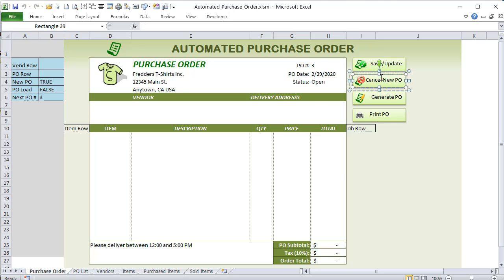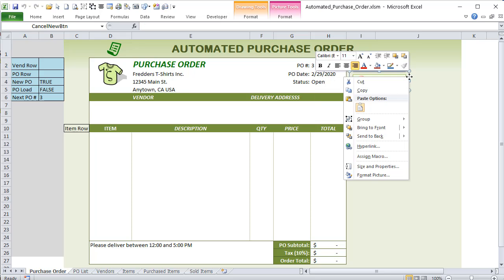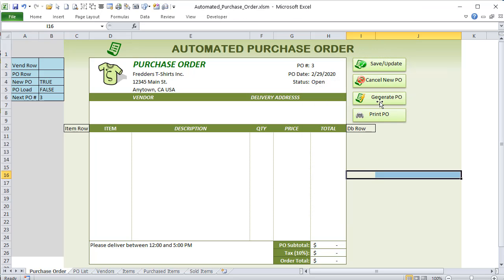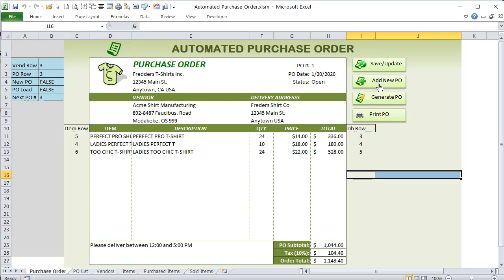So when we right click, actually I'm going to right click the group itself, assign the macro, sub cancel new, click OK. So now when we cancel new, it's just going to revert back. Add new, cancel new, add new, cancel new. See how nice that works?